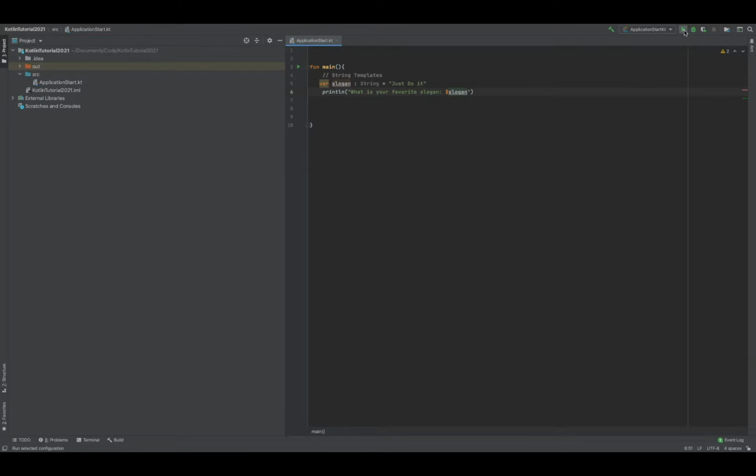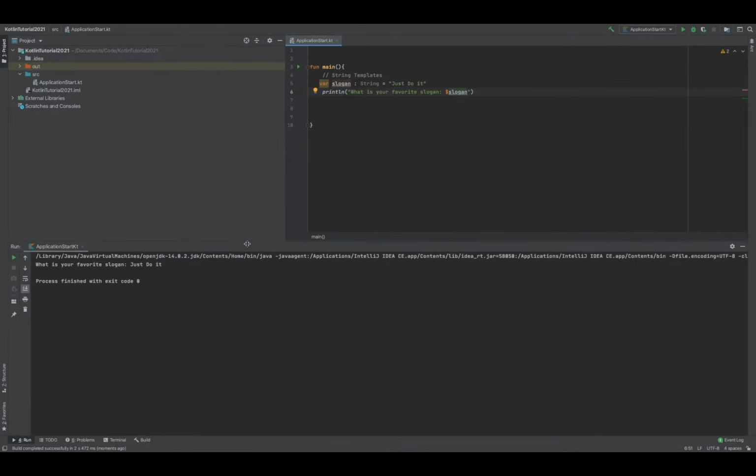So if we run this, we get "What is your favorite slogan". Probably should have put a question mark. That's okay. But then "Just do it." We see that Kotlin injected a variable into our prompt, and it worked perfectly fine. We don't have to add a plus and then the variable. It's a very convenient way of doing things instead of having to do all that extra stuff.